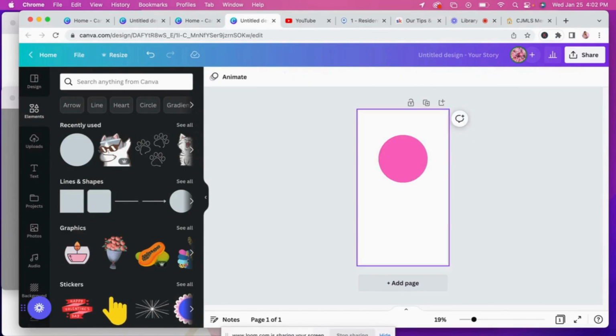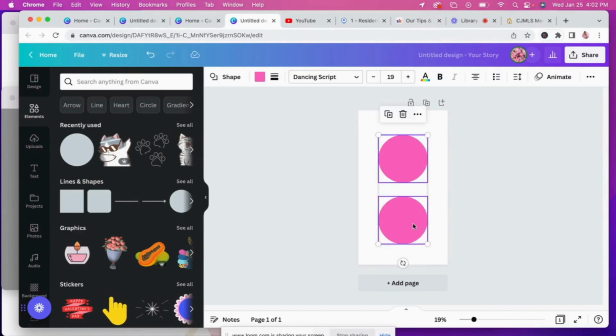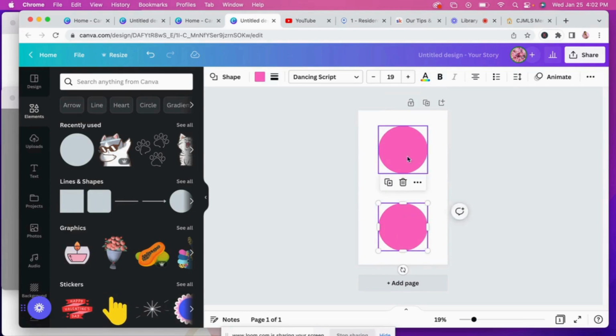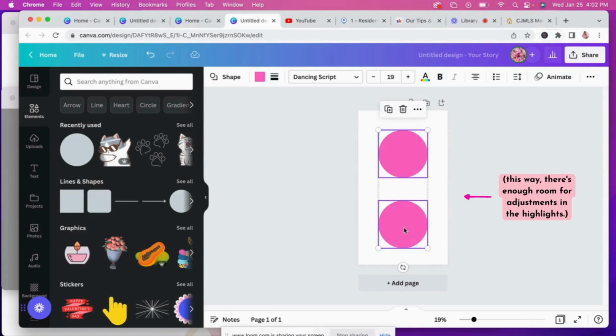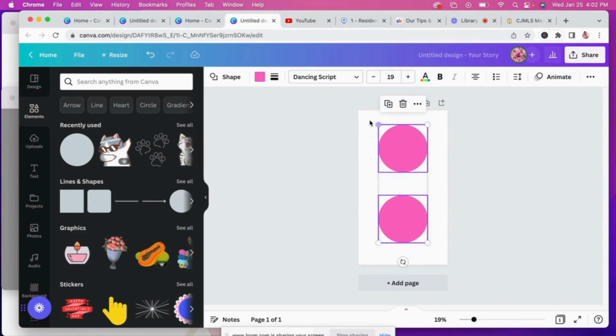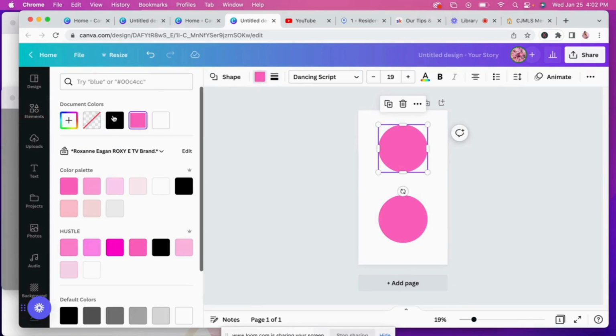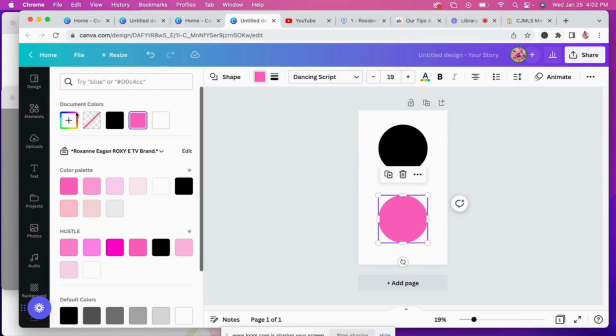Actually, I'm going to duplicate that on one canvas. Just kind of center that. So I like to leave a good amount of white space between the two. Center that again. Boom. All right. So today we're going to be creating Black Instagram highlight covers.